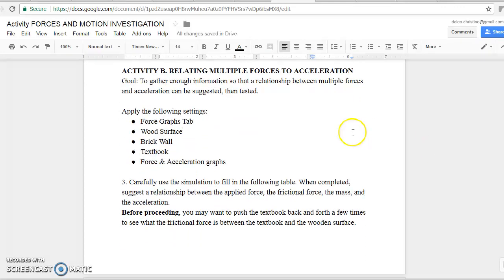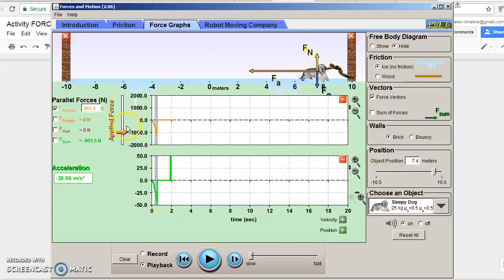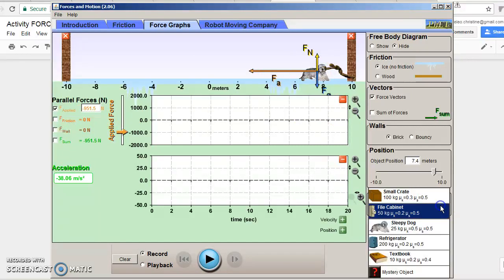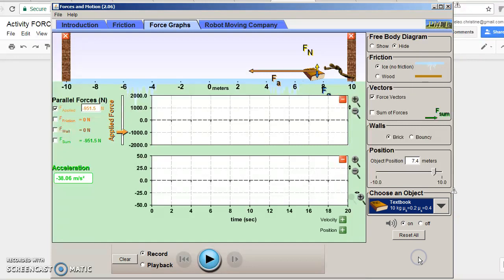Part B, we're going to look at more forces. So this is where you are going to begin looking at your friction force as well as the applied force. And you will notice the friction value when I begin pushing this, it will appear here. So just look at this friction value right here, and don't look at me pushing the sleeping dog.